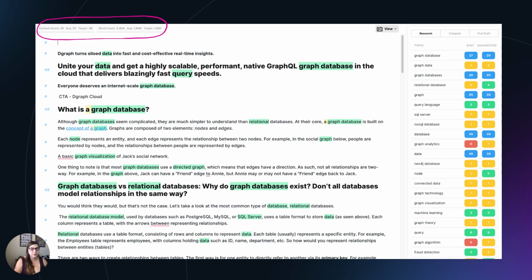So if you imagine a world where everyone is writing about graph databases, which would be a very bizarre world, but that's fine. The target that we would want to hit in order to rank and outrank everyone else would have been a score of 30. We got a content score of 41, which is amazing.